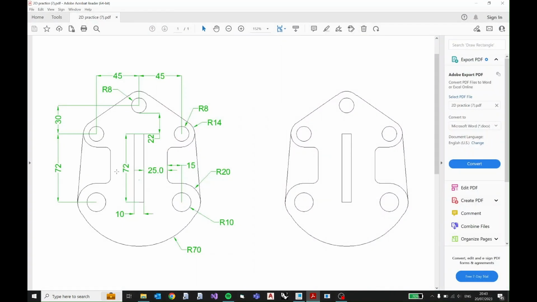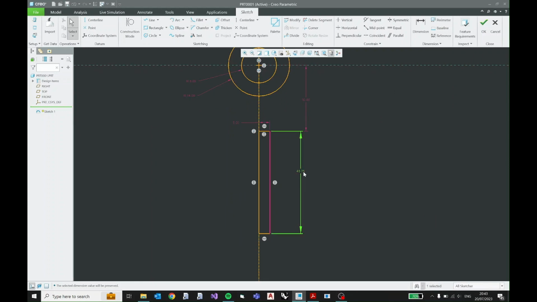And now this dimension is 72. We don't need to have it because obviously we're not using this symmetry. We're only using the vertical symmetry, because this line of symmetry doesn't exist, as this part is not symmetrical around the horizontal axis. So 72 units long is the rectangle, 72.0. Perfect.